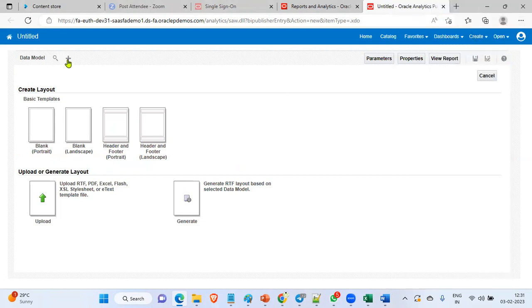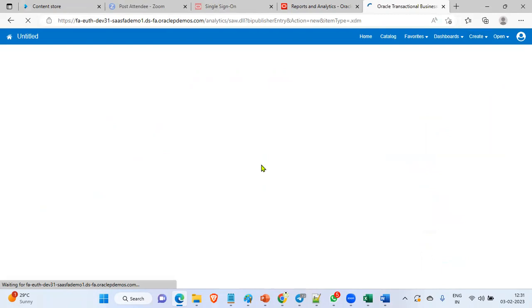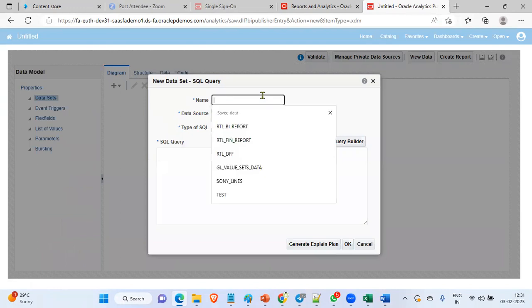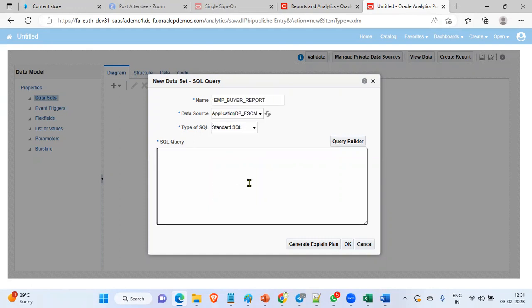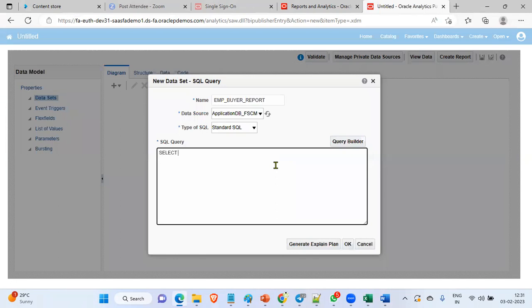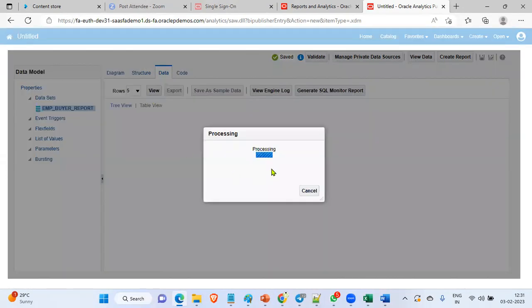Now I'm going to create a data model here. We can do it from here, or we can go for the Create menu, Data Model. Here we can select the data model and write the SQL query. We can choose any name, so employee_buyer_report. I'm going to select Financials and Supply Chain Management. The table name here is PER_PERSON_NAMES_F_V. Select star from PER_PERSON_NAMES_F_V, and we can find all the employees' information here.